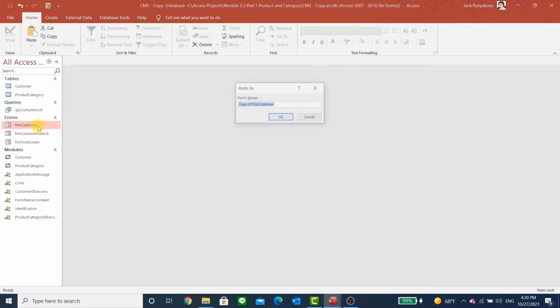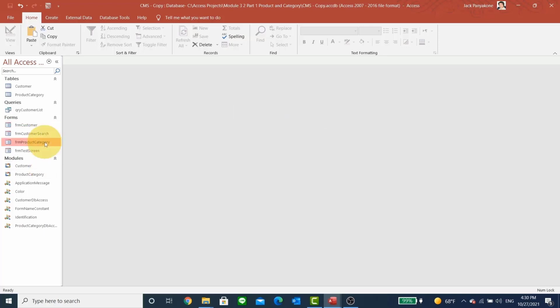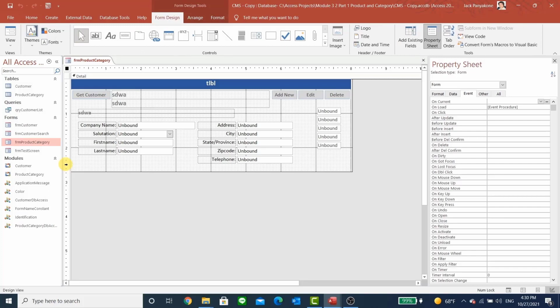Copy, and then we're going to do form product category, and let's take a look at it. That's it.